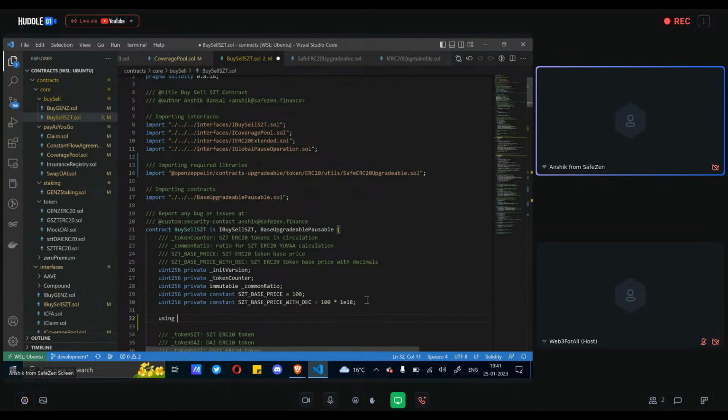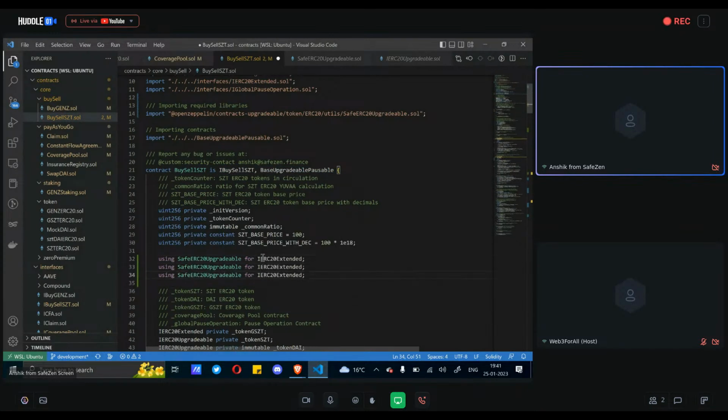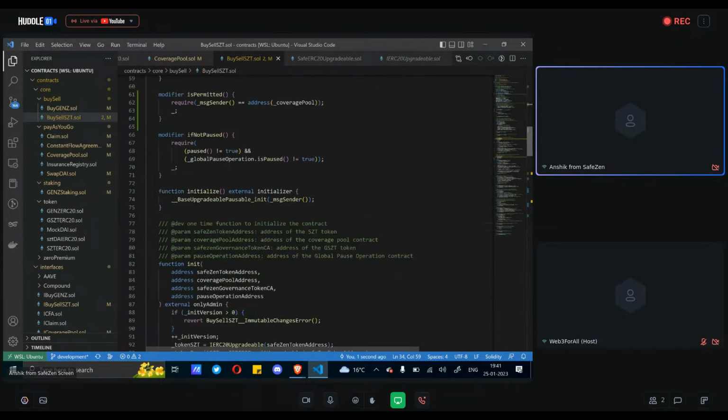So how we generally use these things is, we will first use SafeERC20. We will be using it for IERC20 extended, as well as, you can also use Control C, Control V, that will copy the lines. I will use it for IERC20 upgradable as well, and then I'll use it for IERC20 permit upgradable as well. So it will do all the tasks for us, heavy lifting for us.